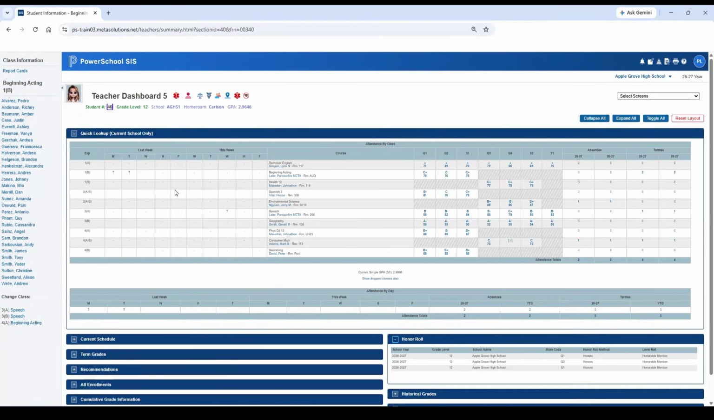I see Quick Lookup. I used to have just Quick Lookup as my default screen because it gives you a lot of information, but now I kind of like the teacher dashboard as my default. But the Quick Lookup screen shows me my students' entire schedule and the grades that they are getting in their other classes. So if they're doing really poorly in my class, but I see they're doing really great in other classes, why is that? Are they skipping my class?